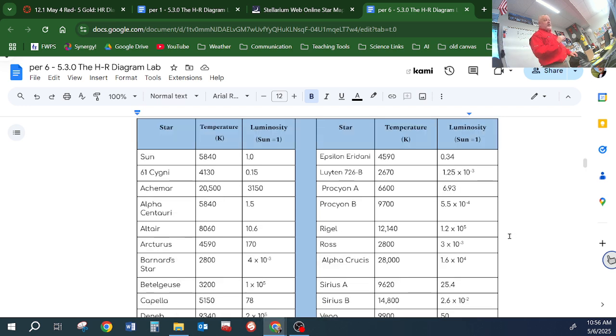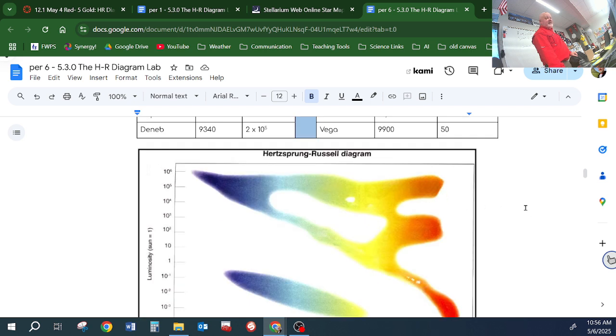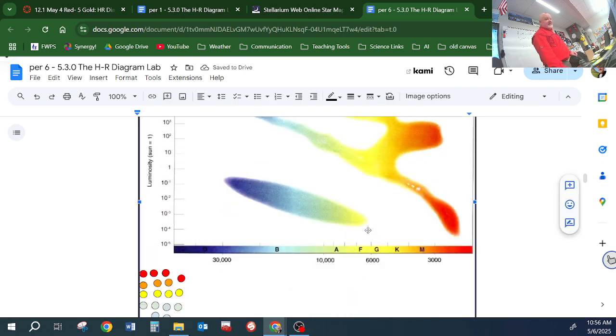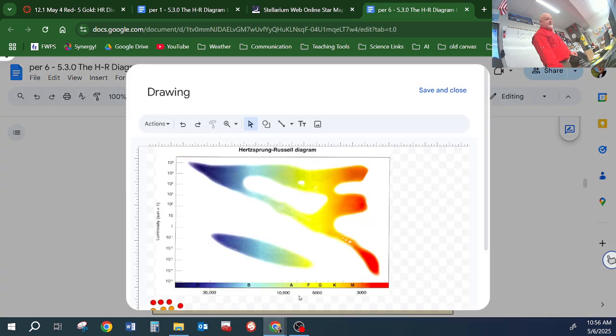So how do you do this? We can do this together, so everybody needs to be on the same page. Get to this lab, go down to this chart right here. I know you guys love Google Draw, but click on this where it says HR Russell diagram. If your trackpad's not working, use a mouse. Click on the image and then you hit edit. And now you have the diagram to work with.